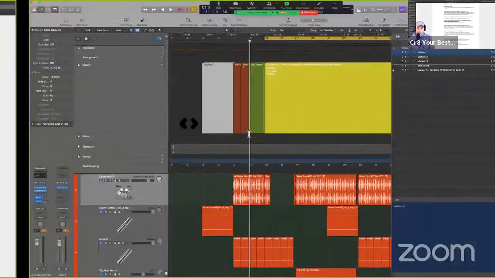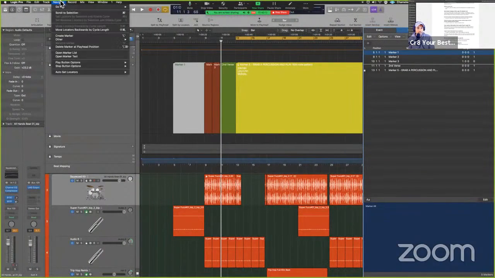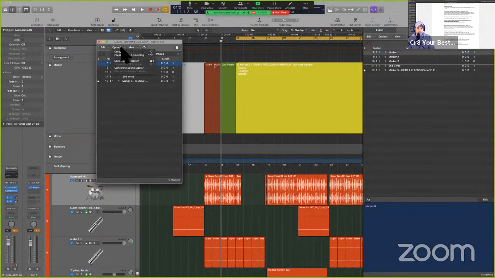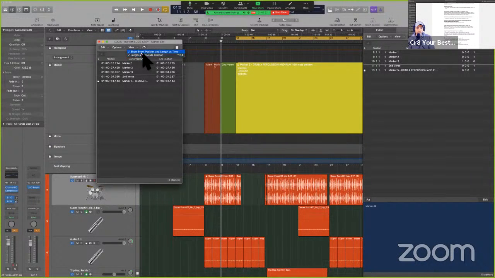So let's look at that. I think that'd be a point of interest. So let's go marker list, and I'm looking at absolute under view. Yeah, length is absolute position. All right, so I think that's what I currently have. But if I change it, I can change it to that. But I prefer this one myself.